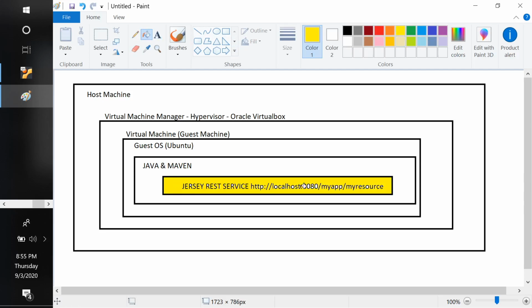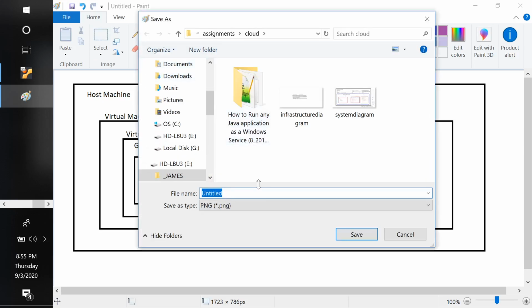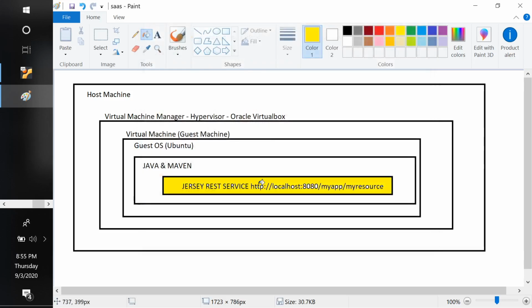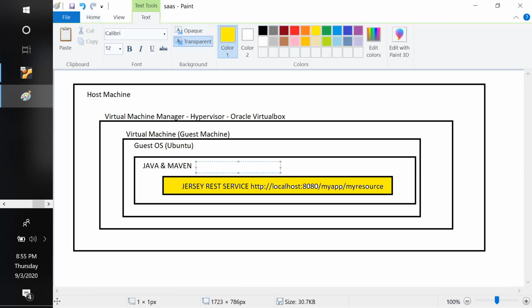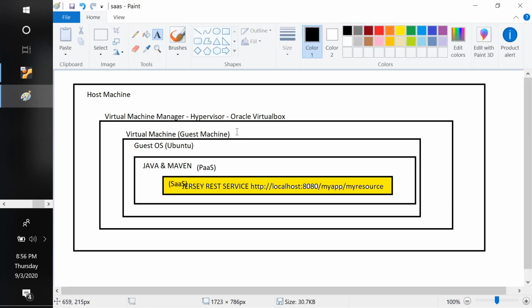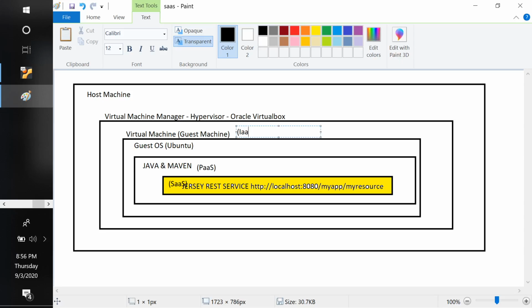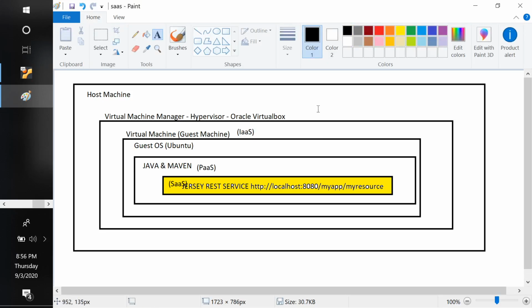So this is the section we are working on, the yellow part. So remember this. Java and Maven, this is your PaaS, platform as a service, and this part inside is your SaaS, software as a service, and this part is your IaaS. So we are having different types of services on the cloud.